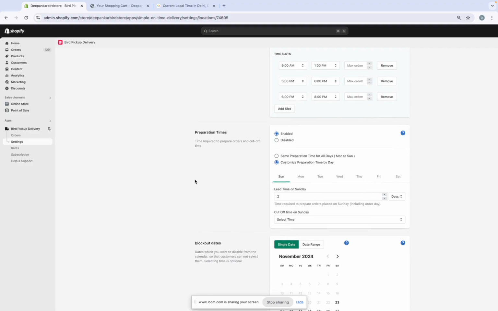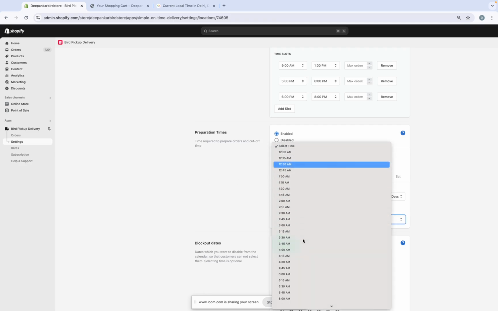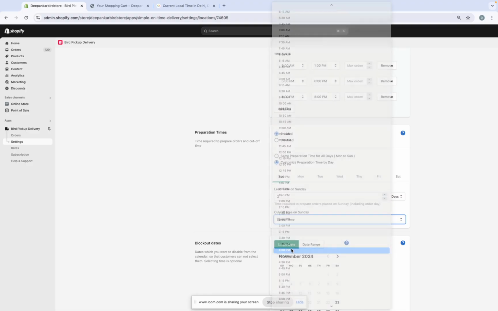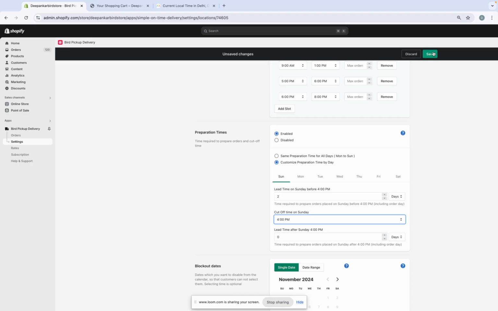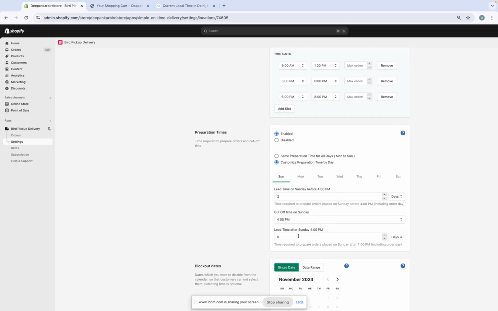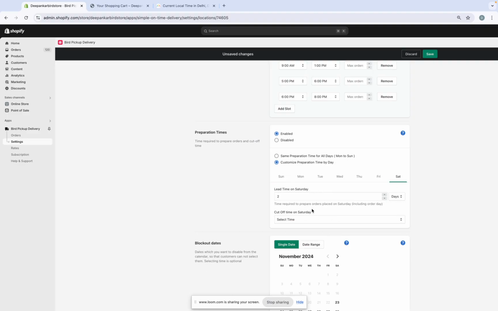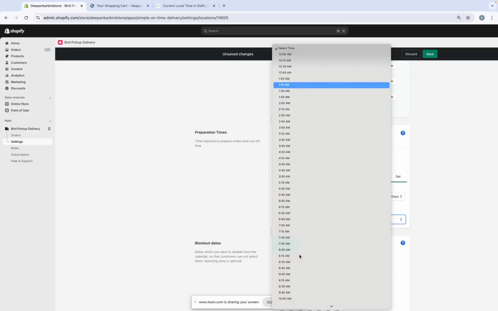So the next concept here is cutoff time, which specifies when the store stops accepting same day orders. So for example, let's say the cutoff time that I have kept is 4 p.m. I go and select that, right, and save it, and post the cutoff time, today after 4 p.m., whatever orders I receive, I need 3 days for the lead time, right? And the same goes for Saturday because today is Saturday, so I need to do this for all the days.